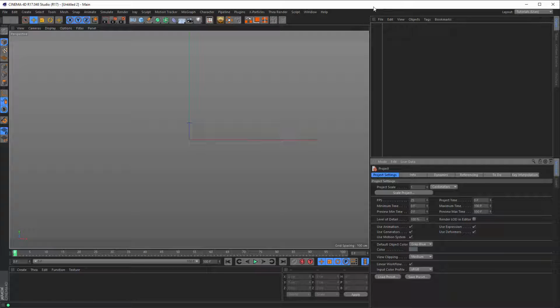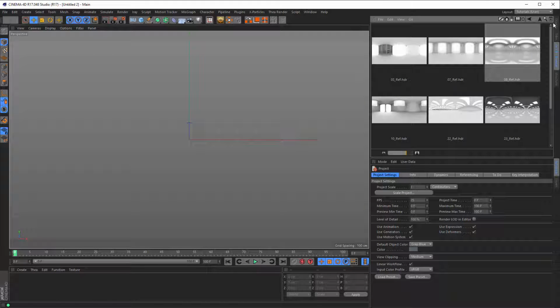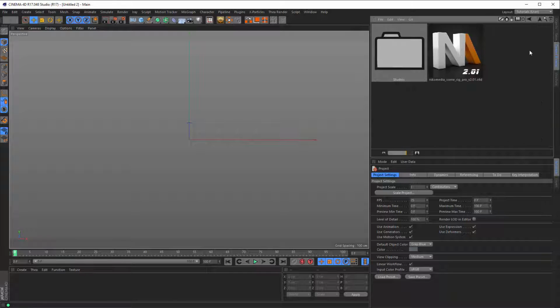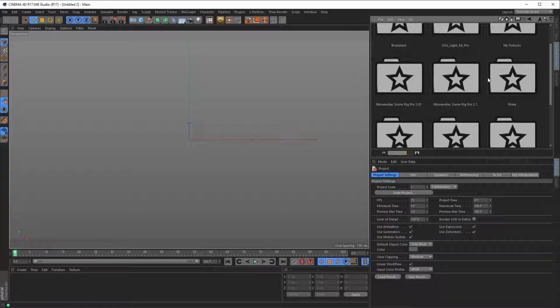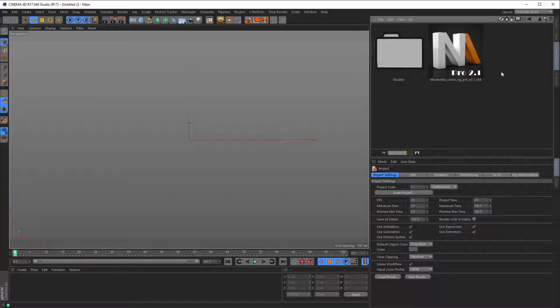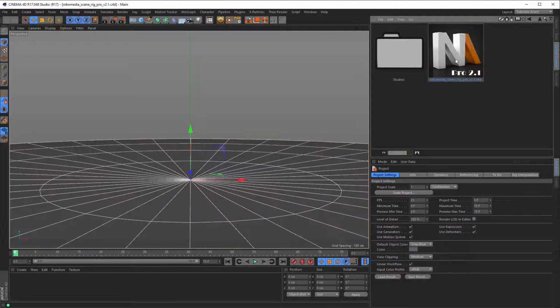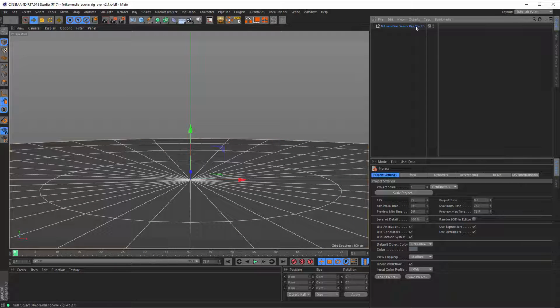We will see. Okay, now to the new rig here. The new rig is now version 2.1. This was the old rig, and the new rig now is 2.1. This is the new rig. So let's get in, double click it, and we have it here.